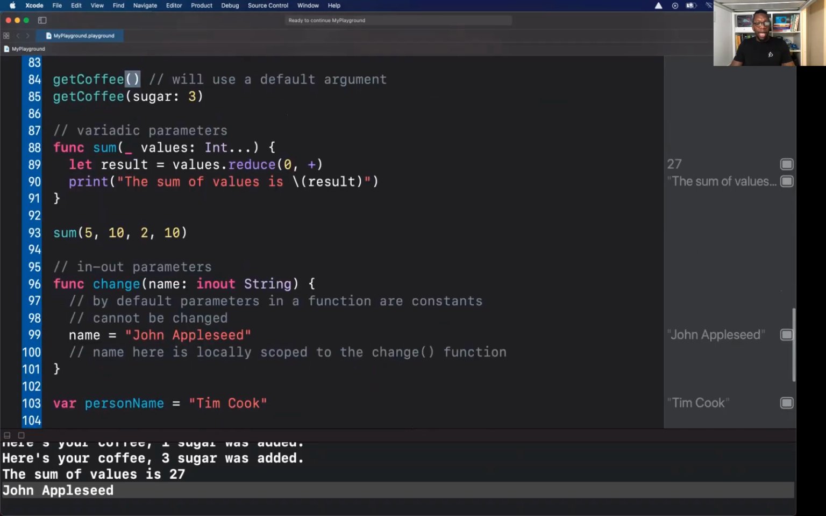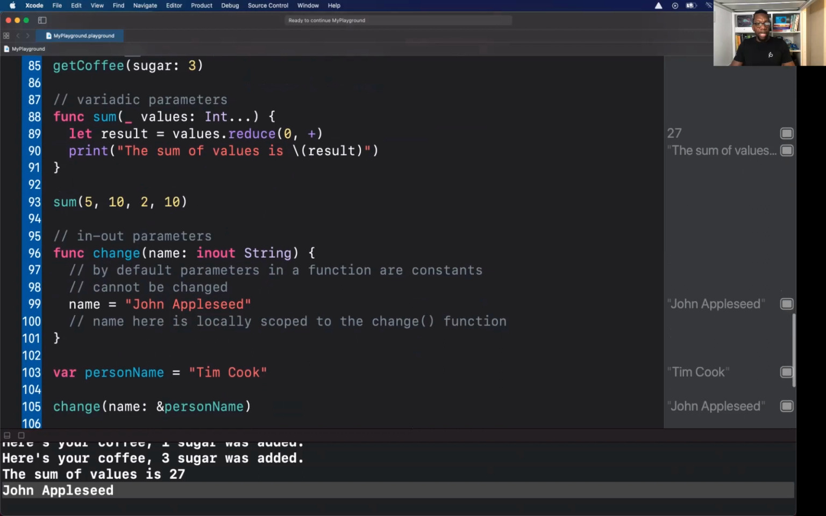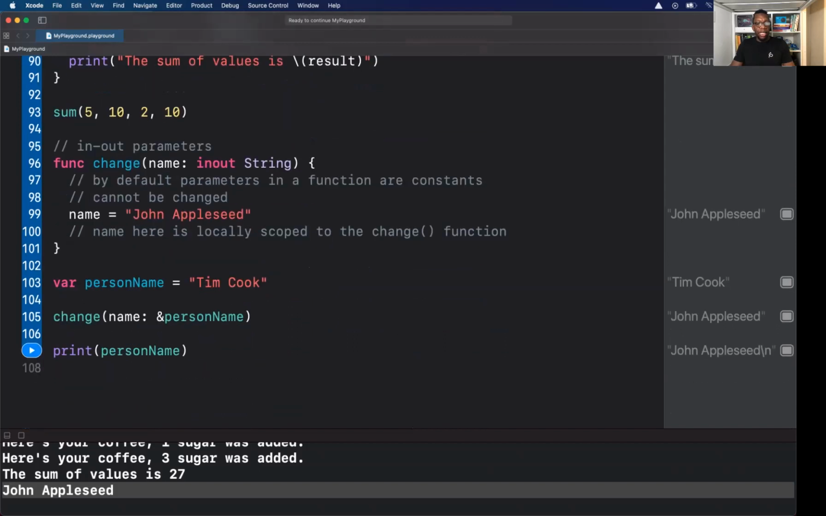We spoke about variadic parameters. In that case, I have sum here, and I just want to keep passing values to sum, and it will keep adding those values as I keep passing values here. This is a variadic parameter. And lastly, we spoke about inout parameters, where you want to change a value outside of the function. You mark it as an inout, meaning I have a reference to it outside of the function.